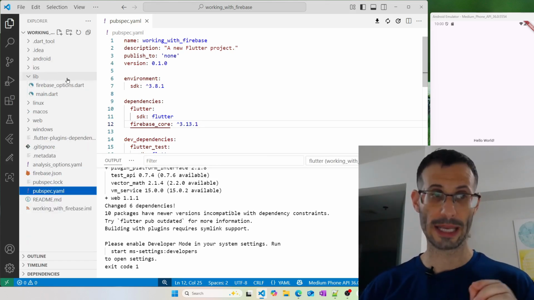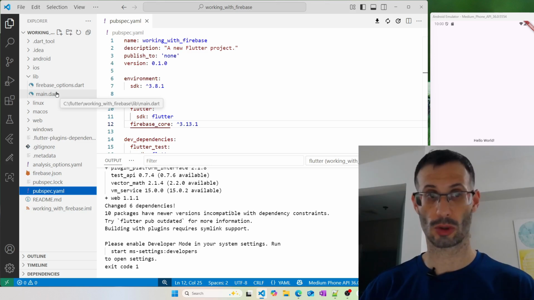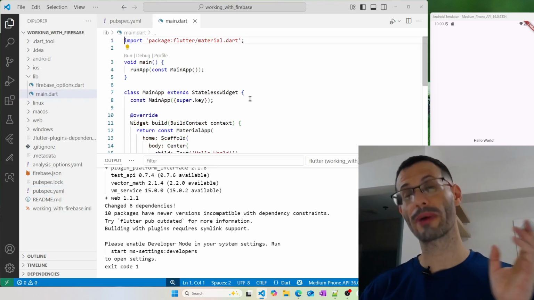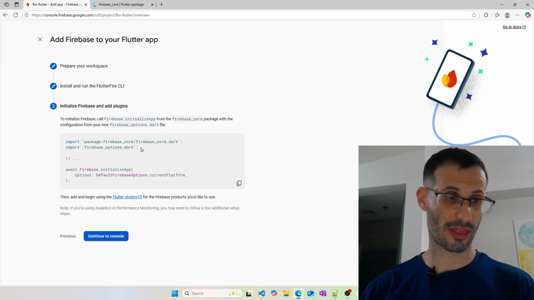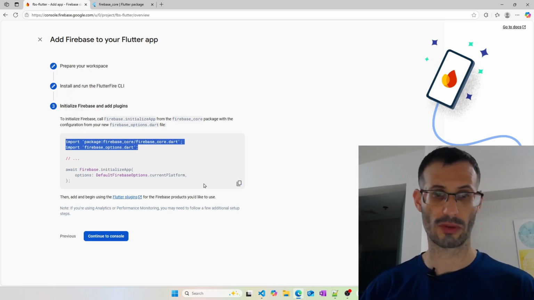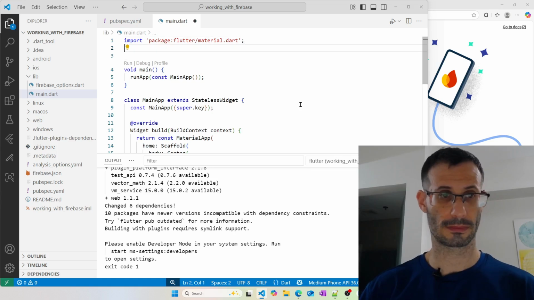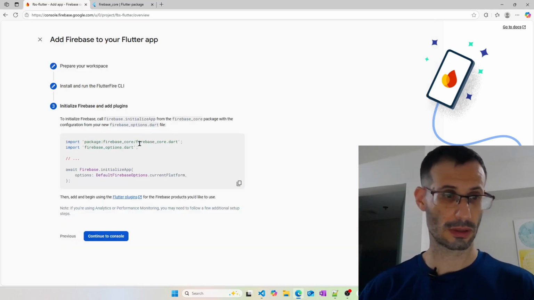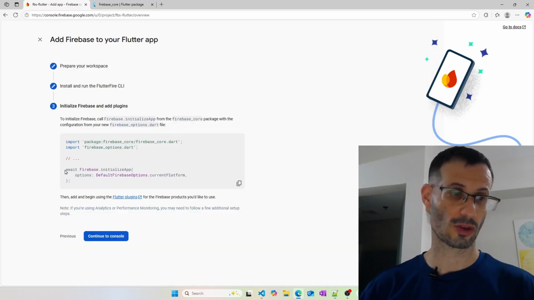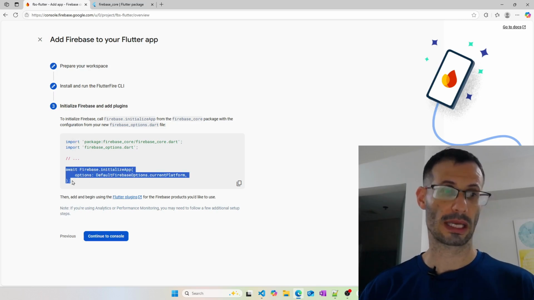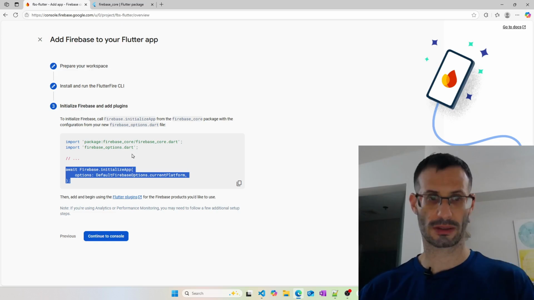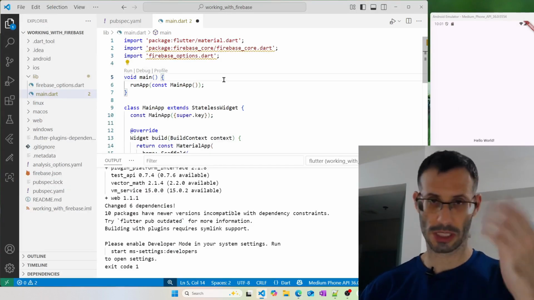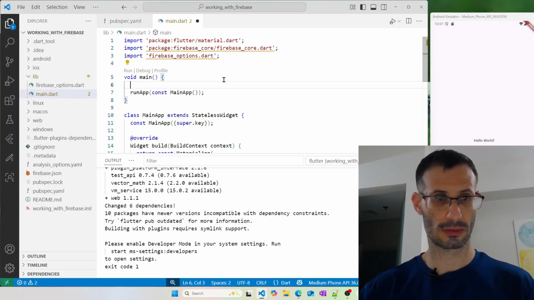Now from the lib folder, we can open main.dart. And if we go back to the Firebase documentation, we can see that we need to import these two lines. So let's bring them over. And now we should be able to run this command. So let's copy it. And this is going to initialize our app to work with a Firebase project. So I'll just put it in my main method.